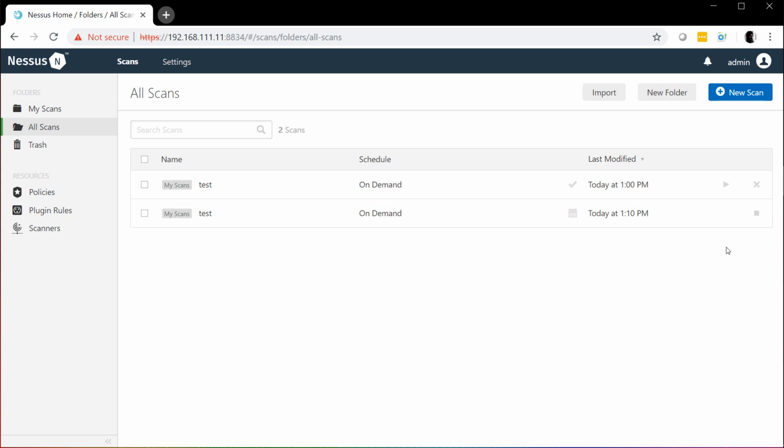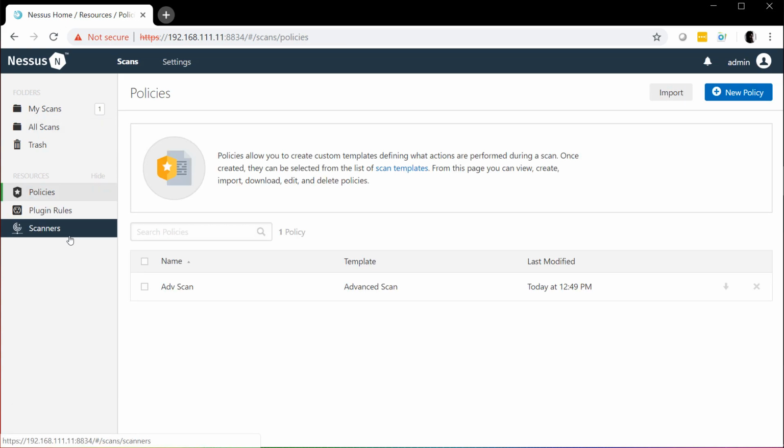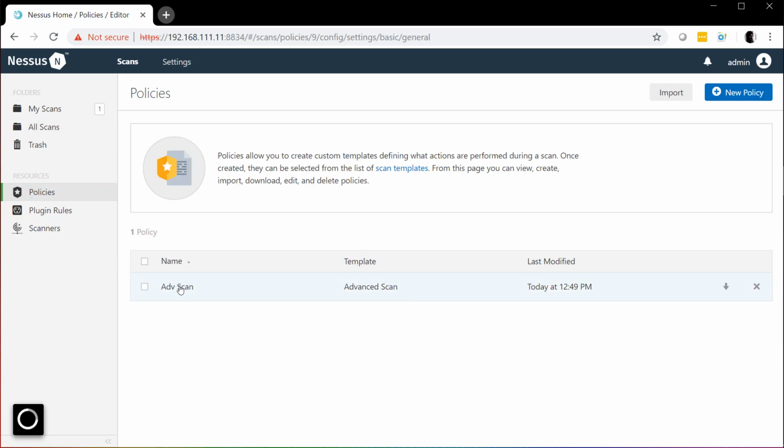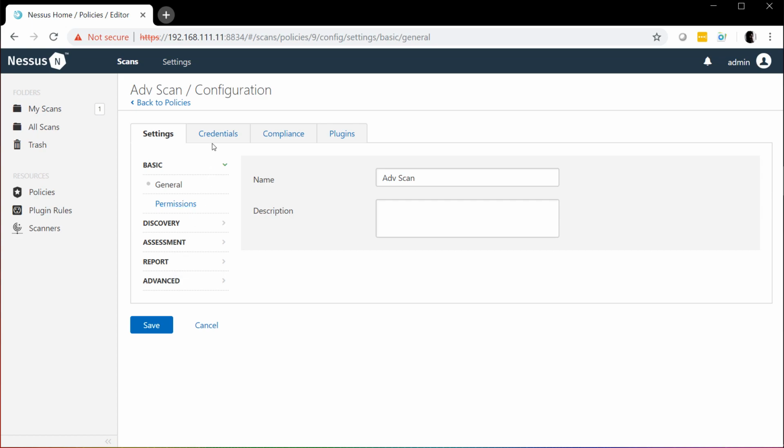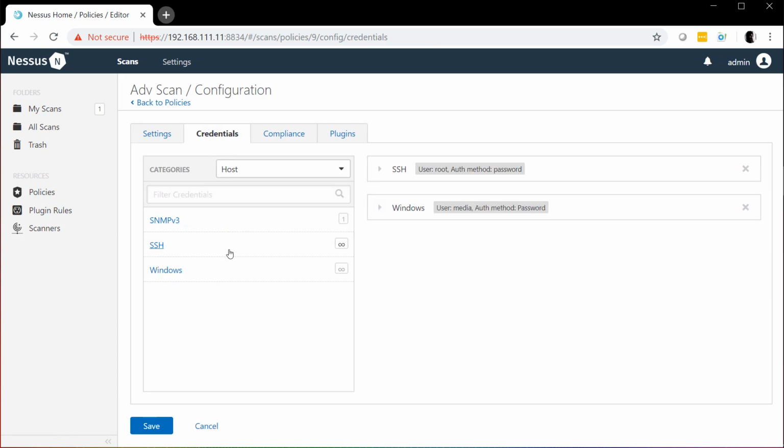And then we'll wait a moment, and then we'll see that the scan kicks off. Now we can see the scan is running. Perfect. And we can go back to the policy, go back in here. Here we can configure user accounts. Here you can see I have a Linux machine and Windows accounts pre-set up in here.